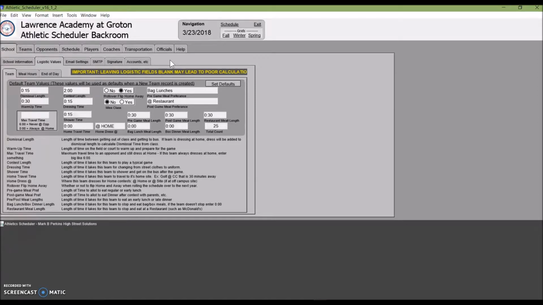Our next tab is the logistic values tab, where we enter the times for different aspects of a team's getting ready for a game or going to a game. By filling in these values with our most common times, we can then set these defaults for all our teams in one click. Then later on, we can go to the Teams tab and adjust them for each team's individual needs.